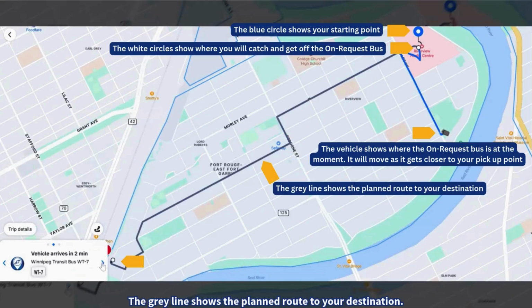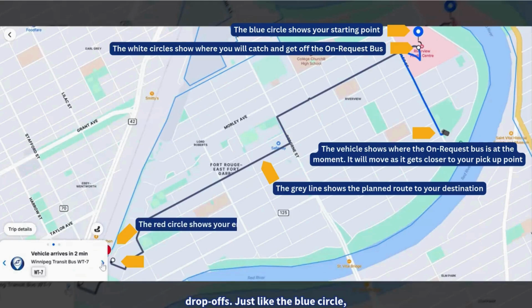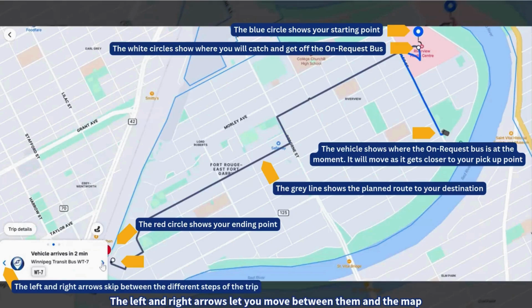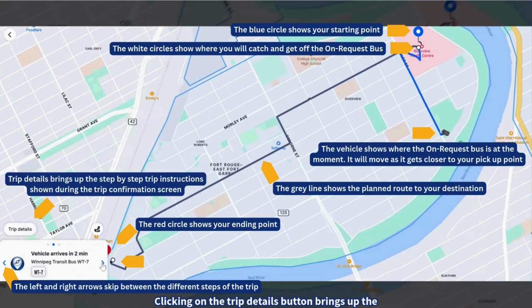The gray line shows the planned route to your destination. This can change during the trip depending on other pickups or drop-offs. Just like the blue circle, the red circle is the end point or destination of our journey. And for the trip details, your trip is broken into different steps. The left and right arrows let you move between them, and the map will adjust accordingly when you preview different steps. Clicking on the trip details button brings up the step-by-step trip instructions shown during the trip confirmation screen.